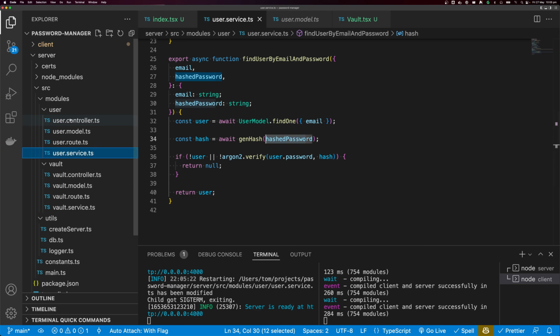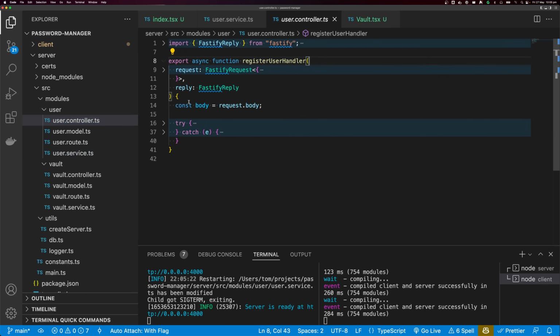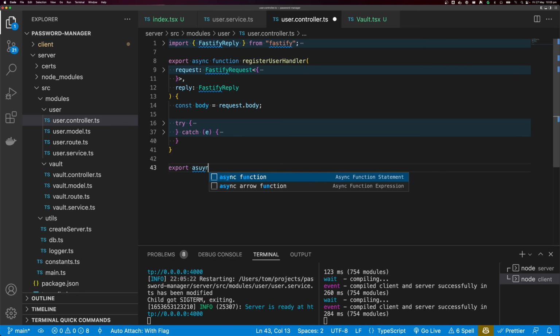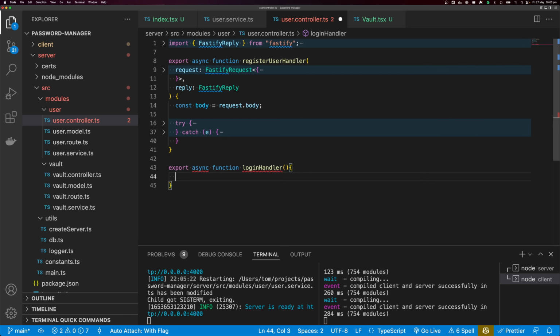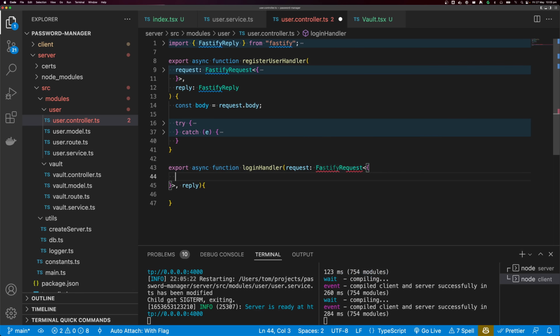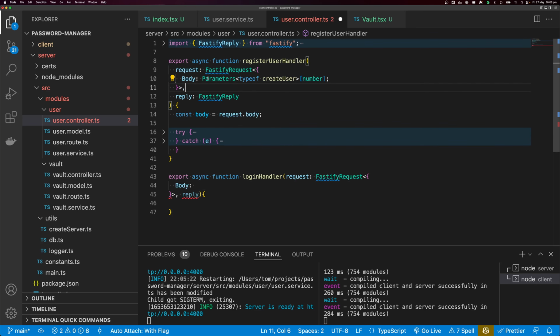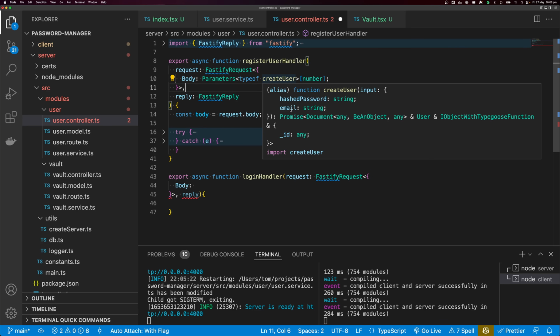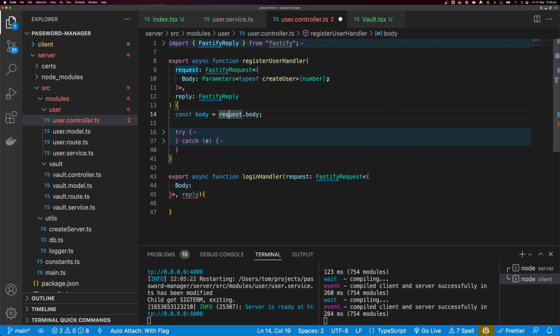Okay, so let's come to our user controller. And I'm going to export an async function called loginHandler. This is going to have a request and a reply. A request is going to be of type FastifyRequest. Again, we can type our body here and we can use Parameters. So we did this up here where we got the parameter of createUser, and that is going to be a hash password and email. And we can do the same. So let's copy that line. And then we can type out our FastifyReply.